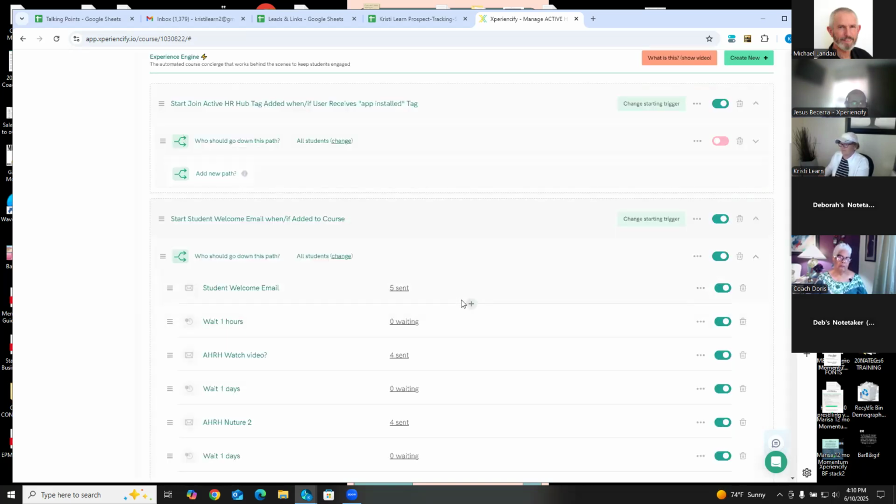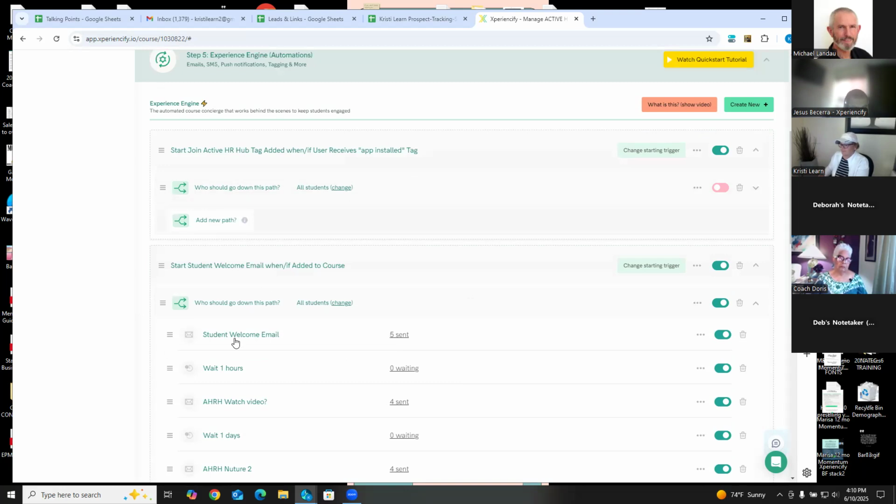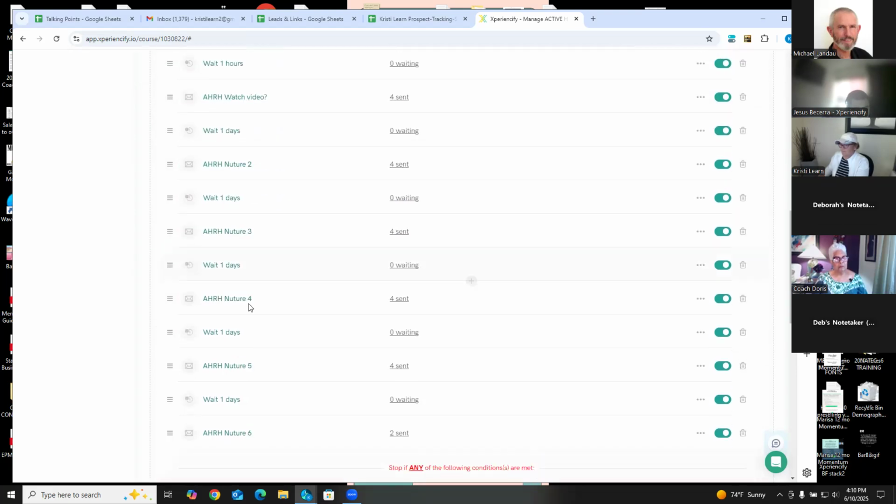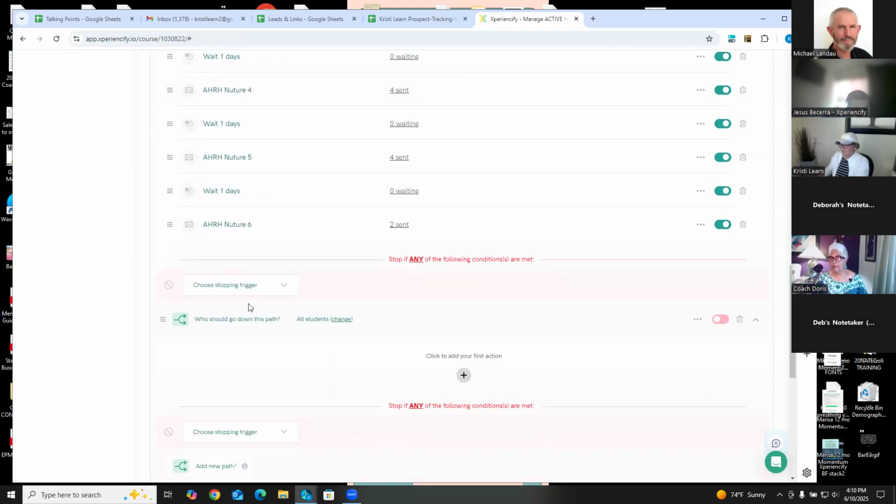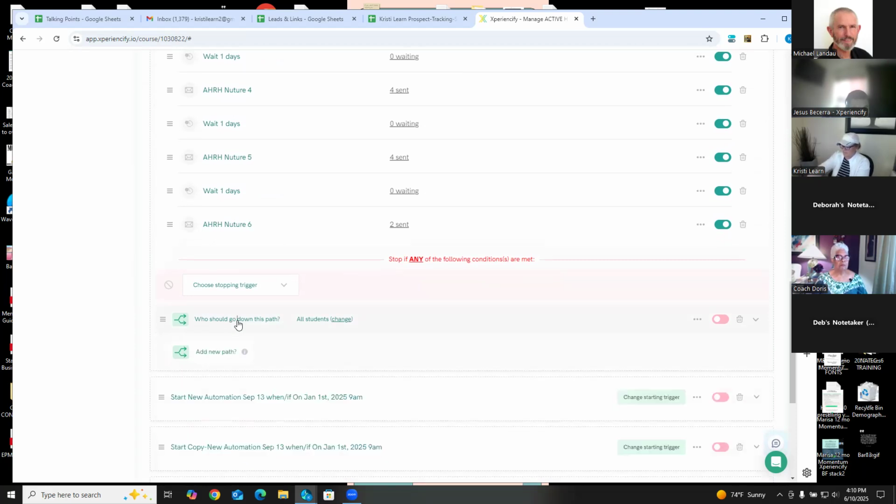You have to add the tag in the welcome automation. For example, if you don't want to put the action inside of all of these email sequences, you can use the second path. If you scroll down where it says who should go down this path, you can expand it and click to add your first action.